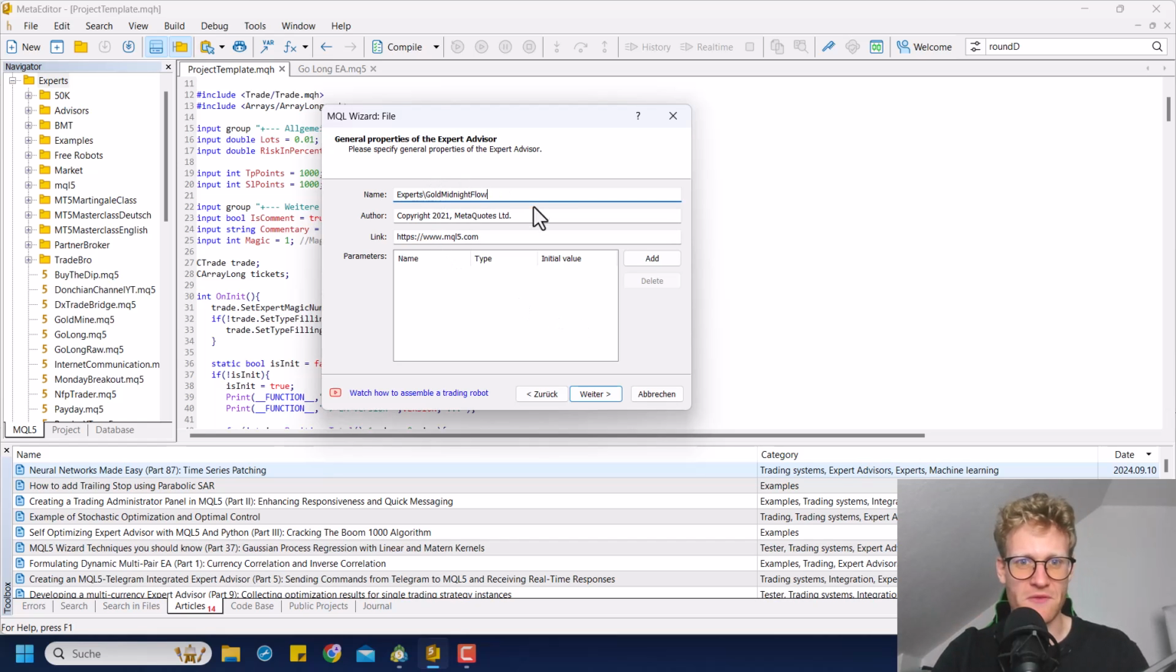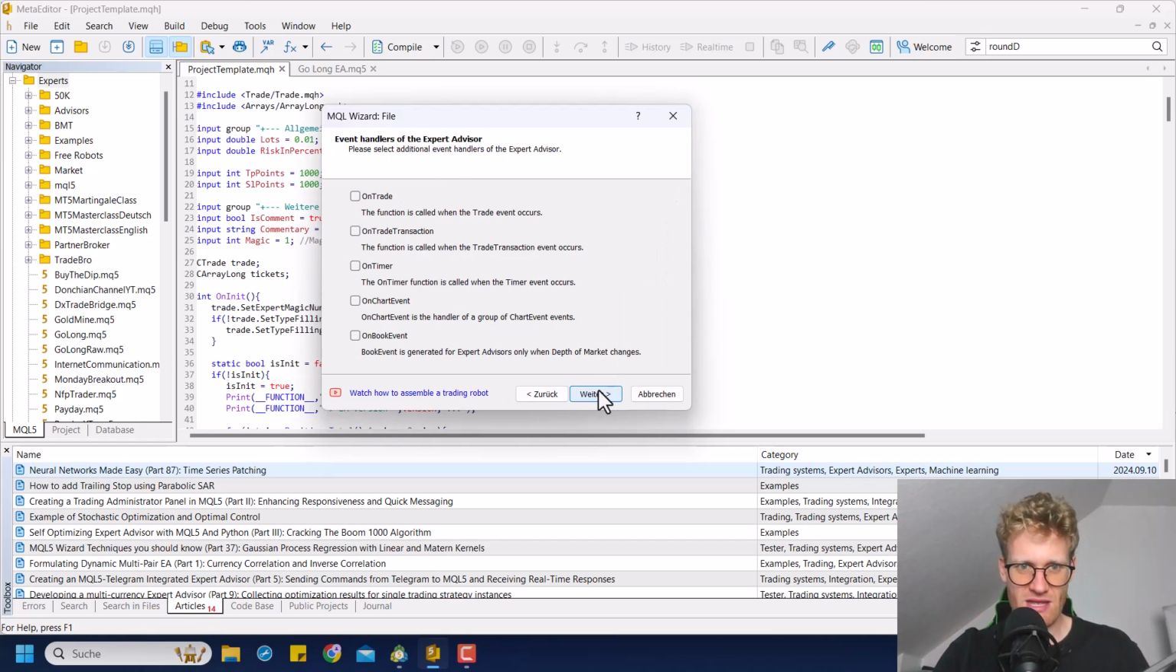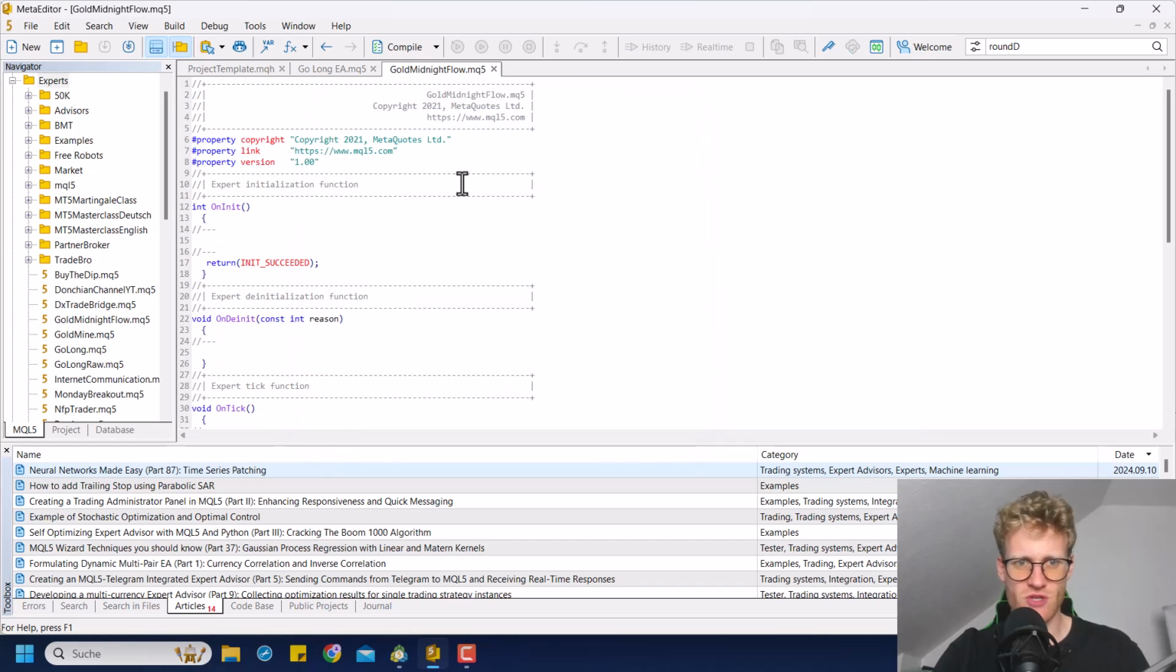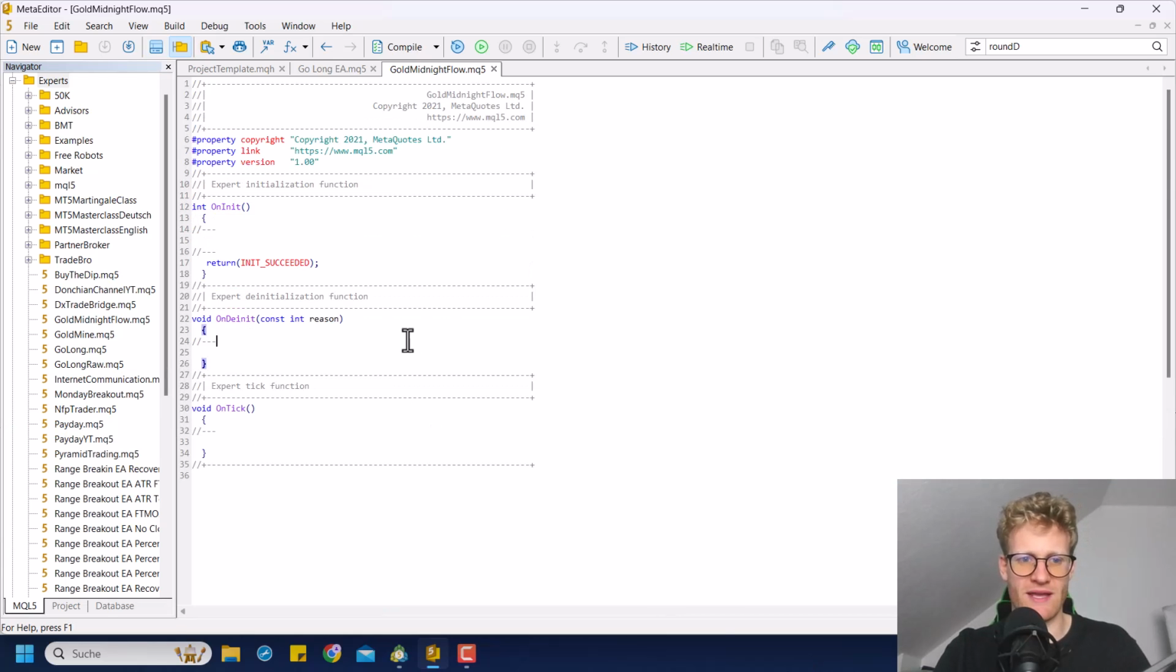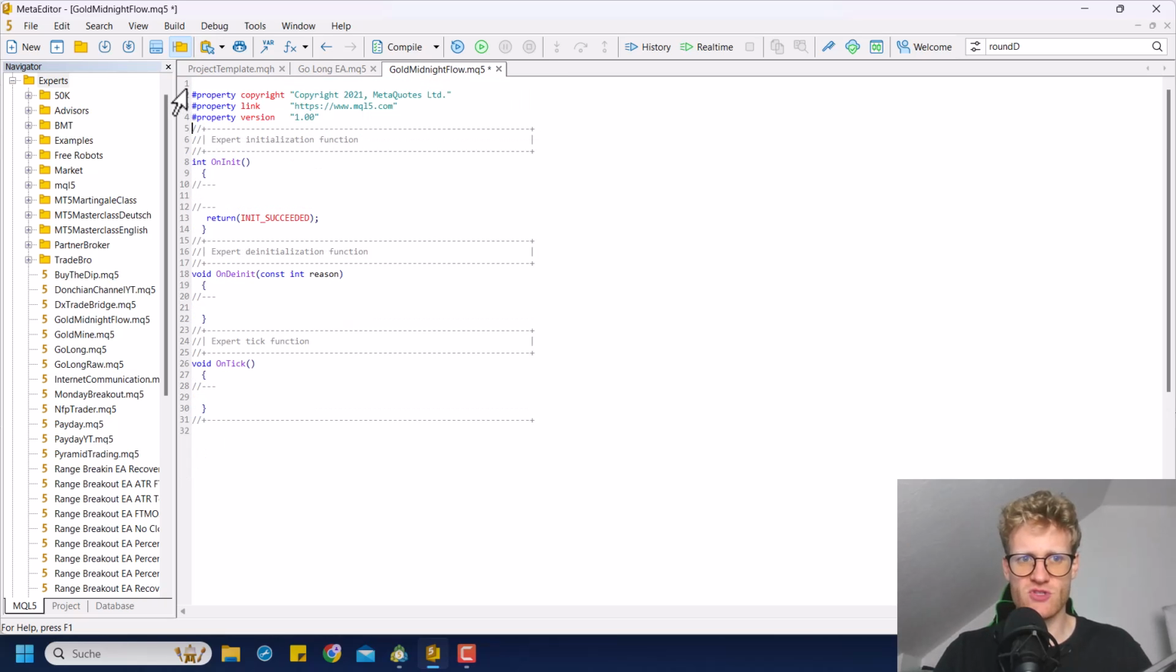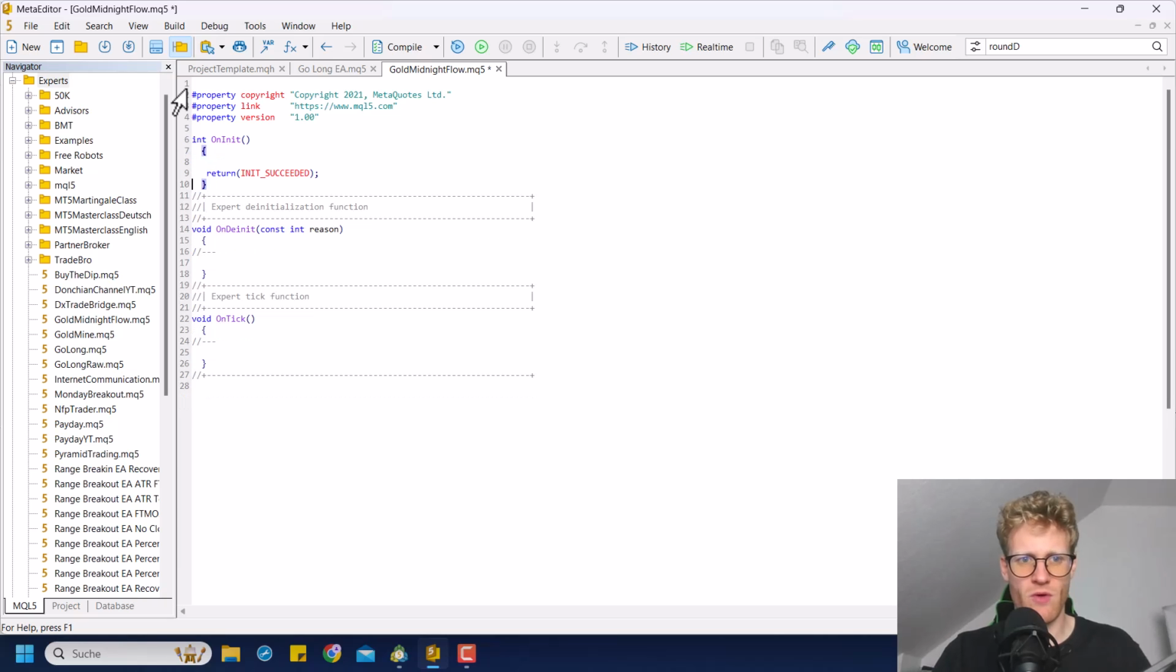Okay, so Gold Midnight Flow. There we go. Click on Next, Next, and Finish. So we don't need to make any more settings adjustments. We just create this Expert Advisor template. So it should look like this. We do have a lot of these gray lines. They are just comments, so we can also delete them without any issues. It will not affect the program.